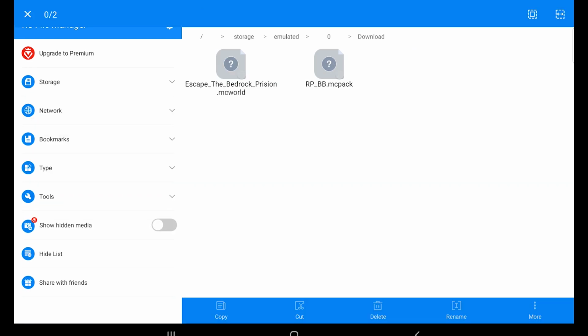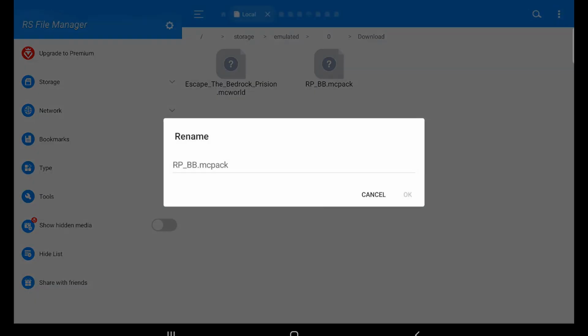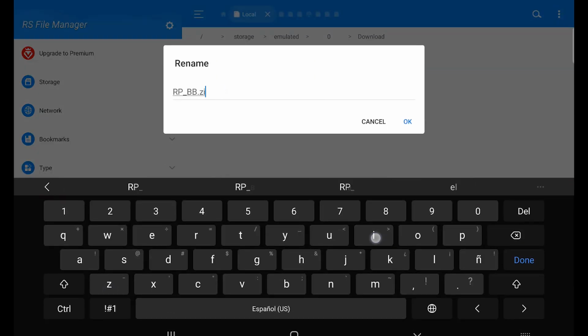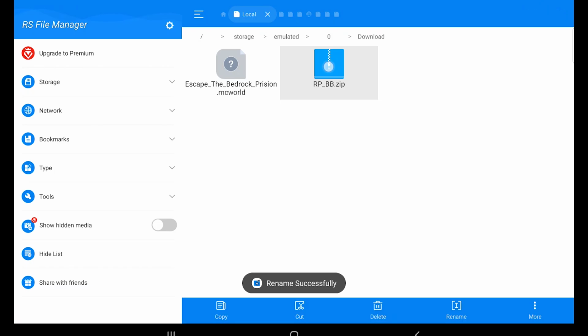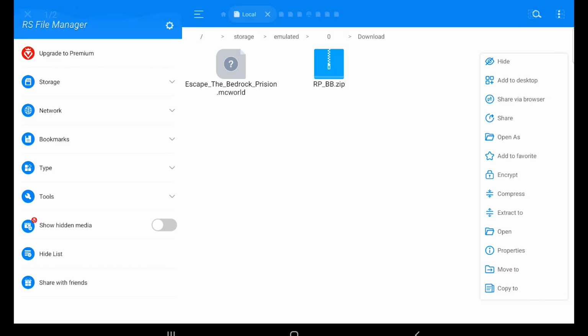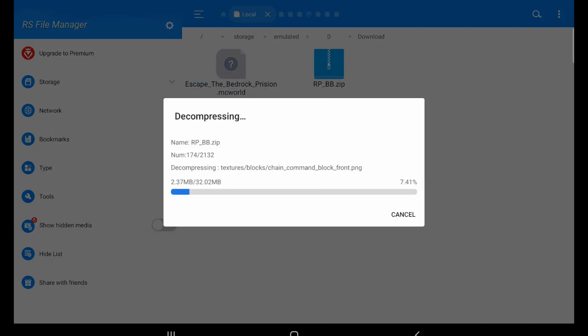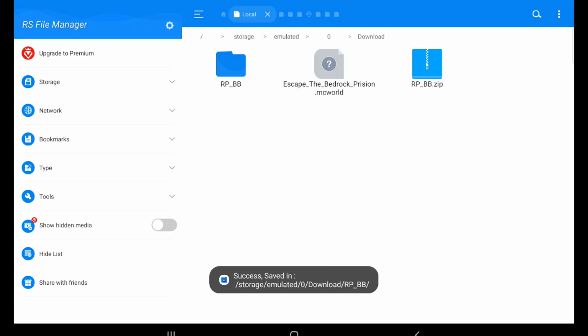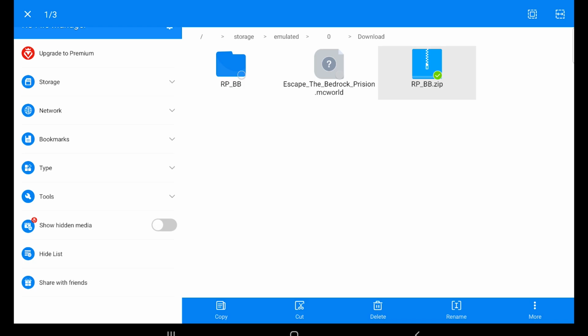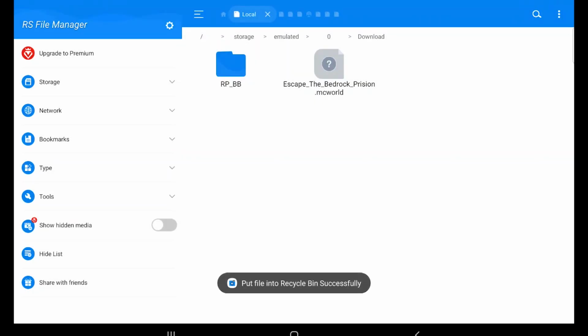So first I'm going to show you how to install the texture pack. I'm just going to click on the texture pack that I downloaded and rename it. If it says MC pack, change it to a .zip, click OK, and then extract it. Just hold it, go here where it says more, extract to, and then hit OK and wait for this to finish. Once it finishes extracting the folder, you can just delete the zip file. You're not going to need it anymore.